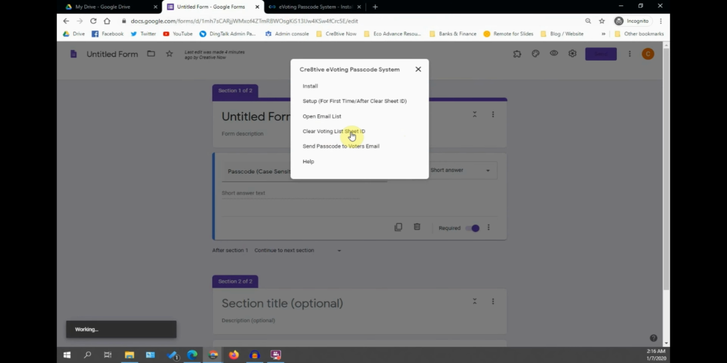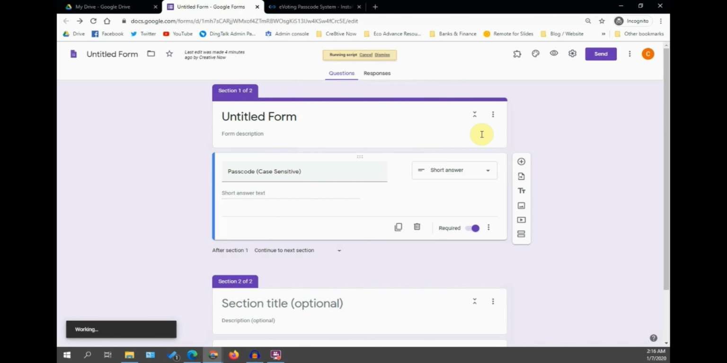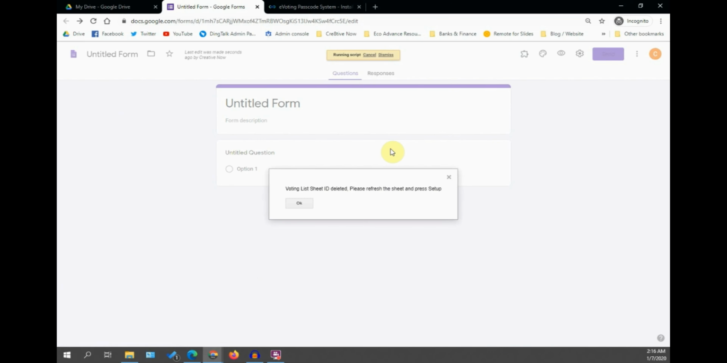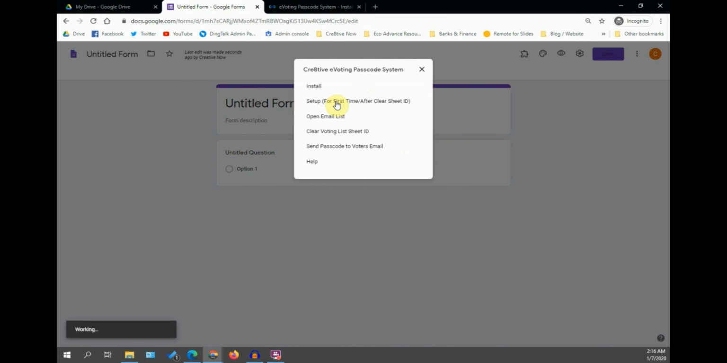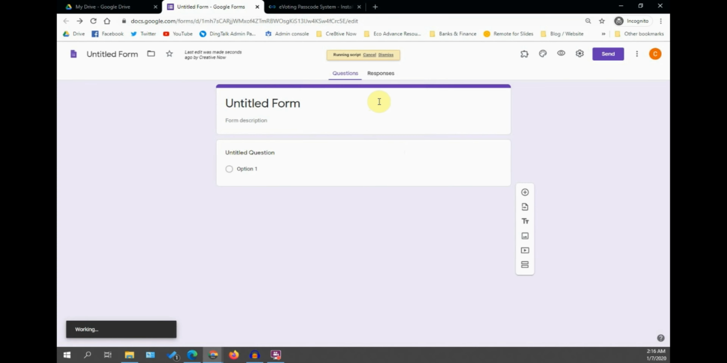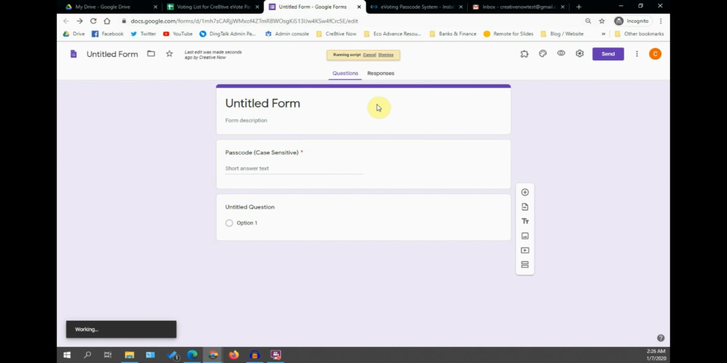I'll demo by clicking on it. By clicking on it, it will directly remove all the passcode systems and the form becomes a new Google Form again. So if you are going to set up again, just press on setup and press yes.